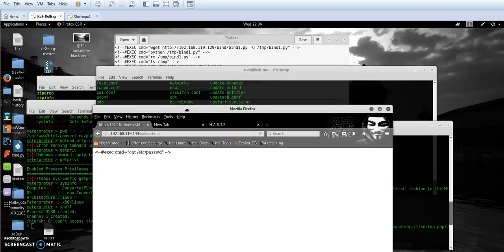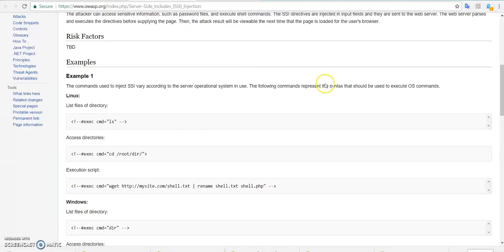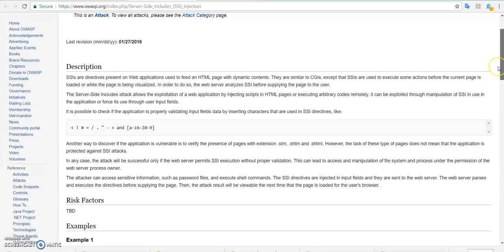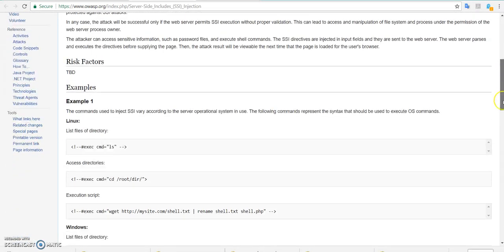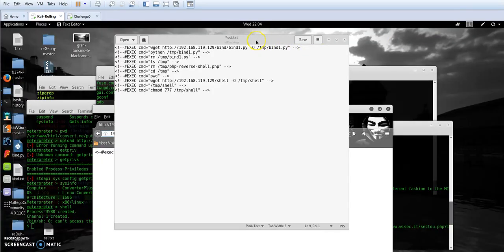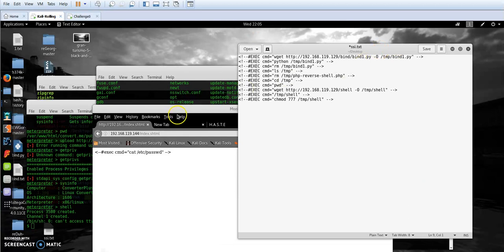So what I did is browse to the OWASP server-side includes injection page, and I saw a list of possible commands that could be executed against the server. Here you can see you can list files, access directories, and so on. So here's a list of commands that I used in order to get access.